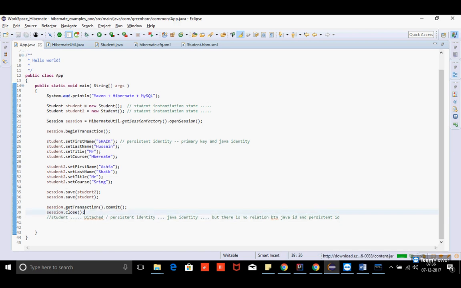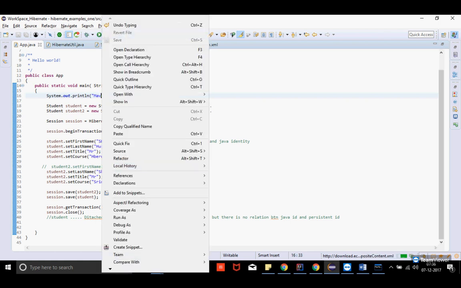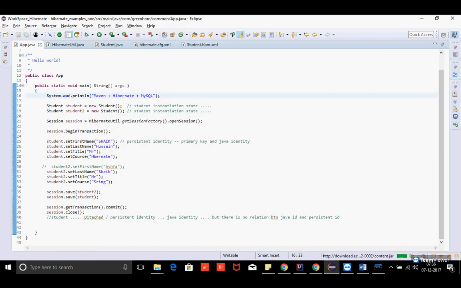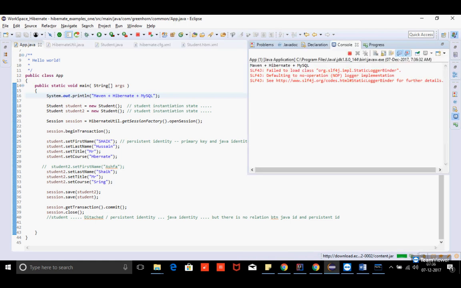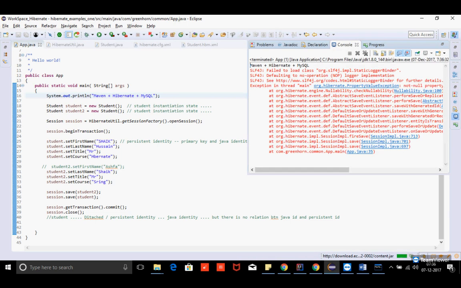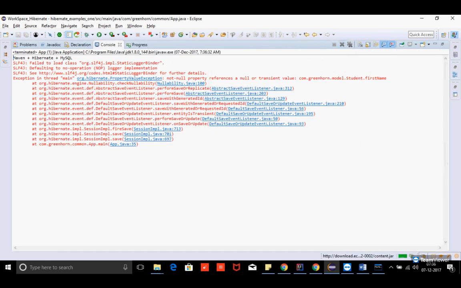Okay, this one, first name, was not nullable, right? I will not store the first name. What it will do is throw an error. See, it is saying "not-nullable property references a null." This means you are trying to put a null in a not-nullable property. First name is not nullable.